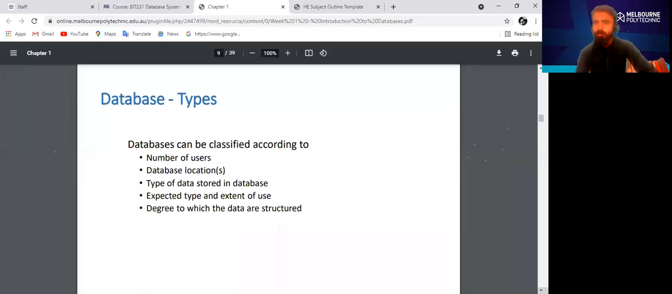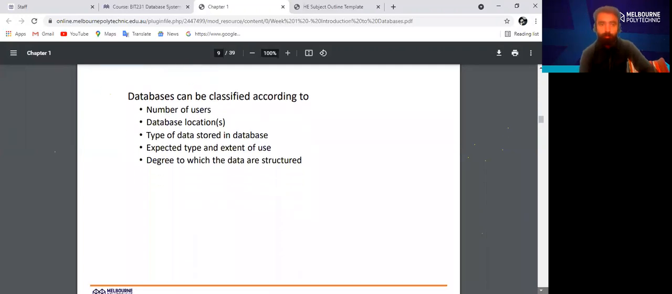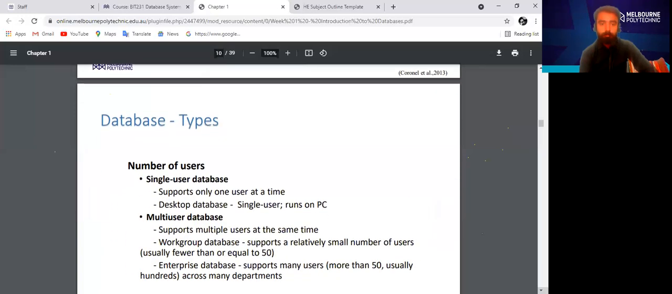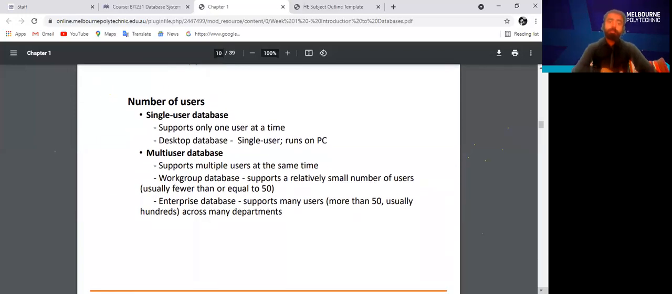Which type of users use and how they are using. Okay, so we're going to the next one. Number of users. A single-user database is for only one user at a time. A desktop database is single-user and runs on the PC. A multi-user database supports multiple users at the same time.